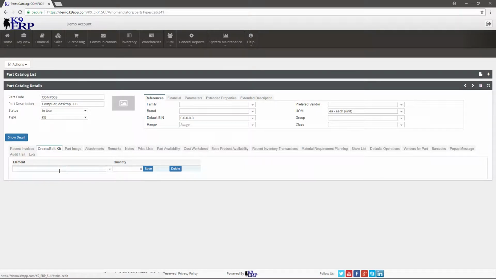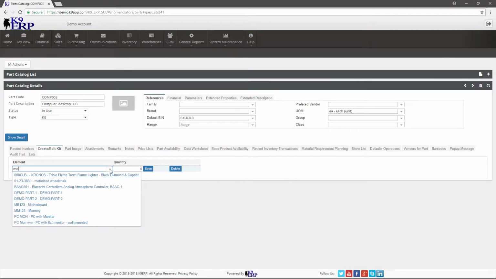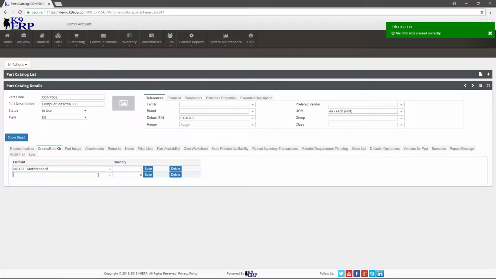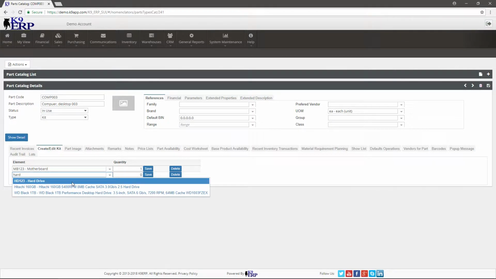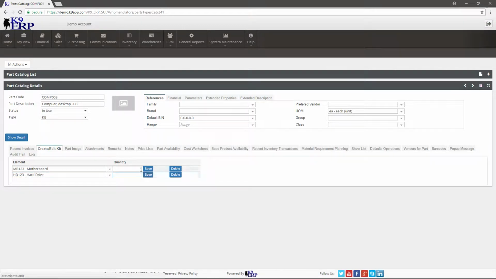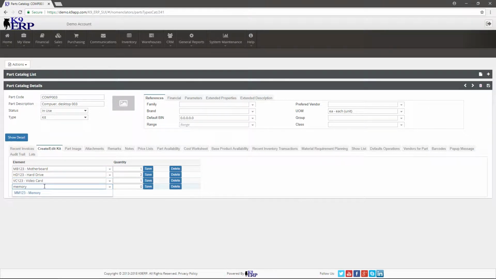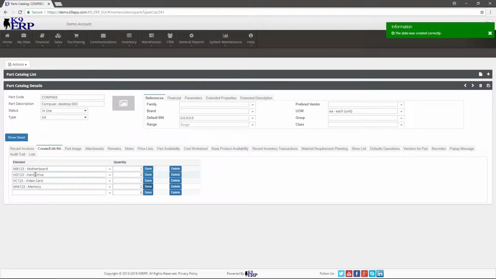So now I'm going to go ahead in this kit and I'm going to choose which elements I need for this computer. I need a motherboard. Let's say I need a couple of hard drives. Let's put 2 in there. I need a video card. And I need a memory stick. Okay, let's put a couple in there. So these are the components that make up this computer desktop 003.